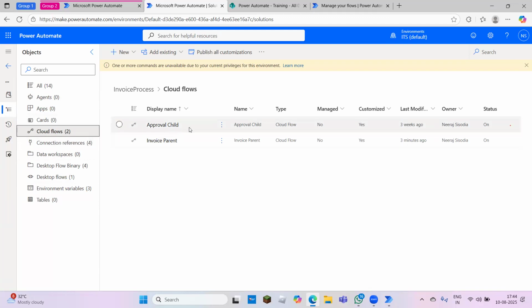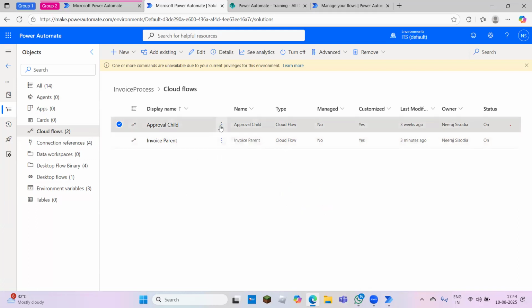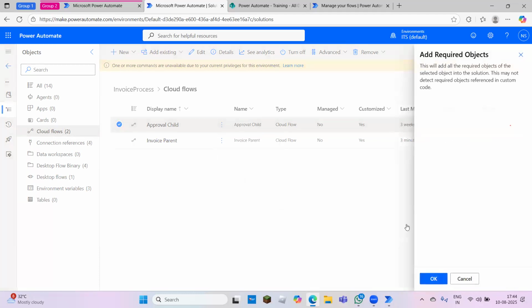Now, before deploying it, it's a good practice to click on this advanced section. Click on add required objects. So what it will do is, maybe by default you will use some wrong environment variable and wrong connection references. So if you click on this, it will add all the objects, if they are outside of your solution.